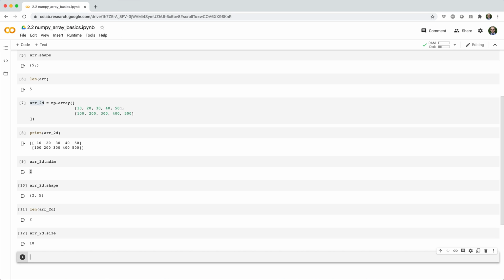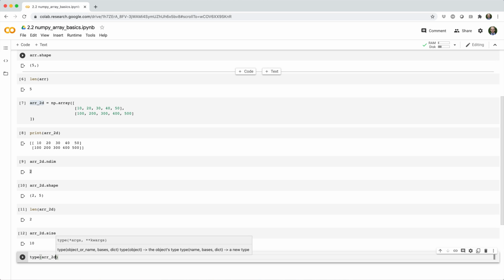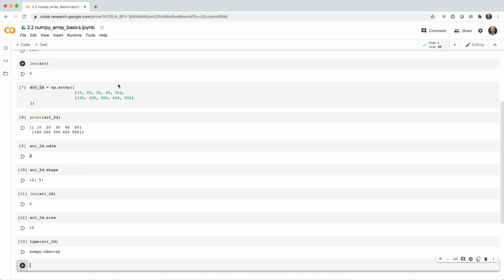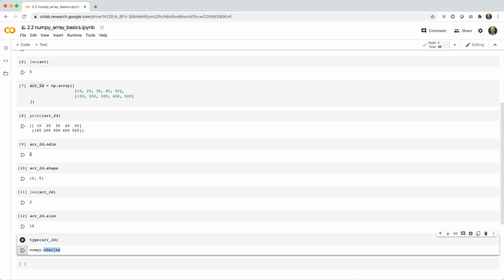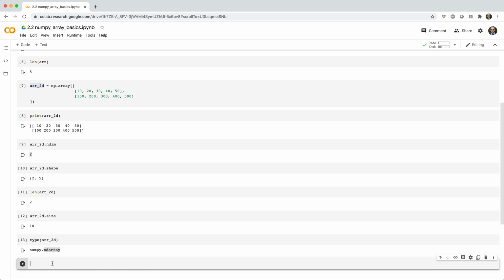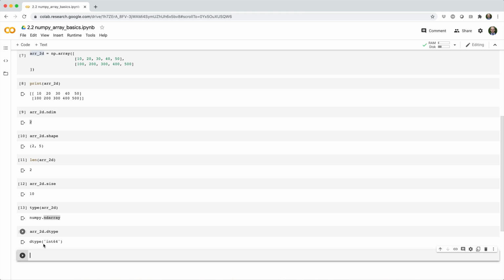If you want to know what type of data is in the array, you might try using Python's type function like type(r2d), but this just tells you that the object itself is an int array. To see what type of data the array is actually storing, you need to use the .dtype attribute. And in this case, you can see that r2d is storing 64-bit integers.